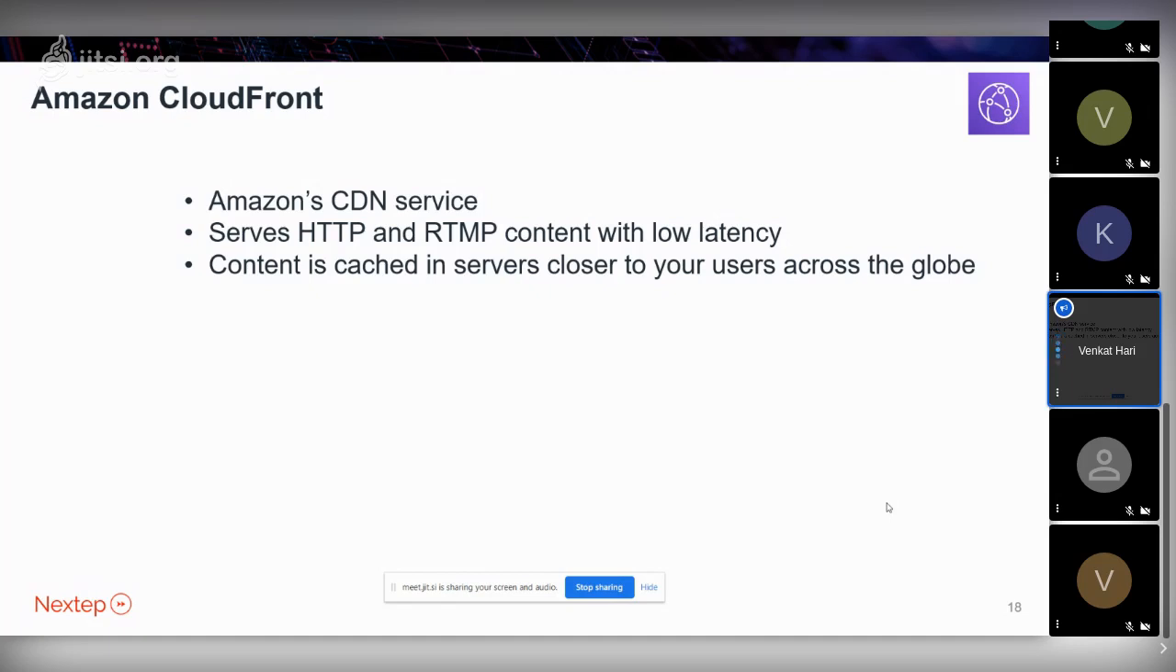So your content is cached in servers closer to your users across the globe. They call it edge locations. So two important aspects we need to understand here. One is called edge location. These edge locations are closer to your end consumers, and the other one is origin server. So this is where the content is downloaded from.